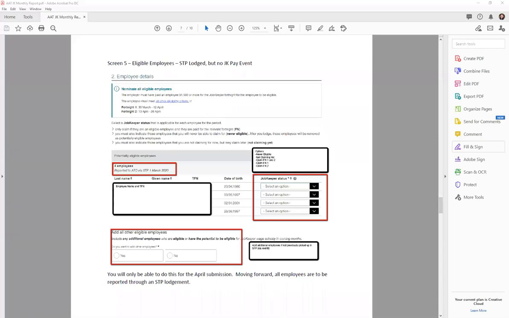Can you amend your turnover figures? No, you can't. If you need to do that, you'll need to contact the ATO. Sorry, I'm reading the question and answering it. Can you amend your turnover figures for April and May if you have already submitted? No, you can't. If you have submitted this document, you will need to contact the ATO directly. It cannot be edited on this document.